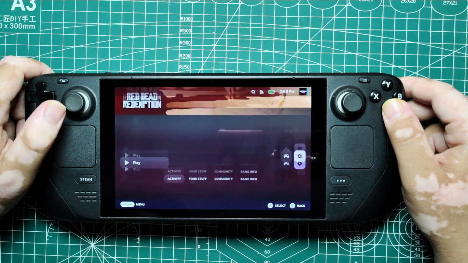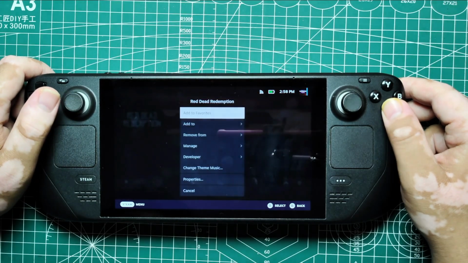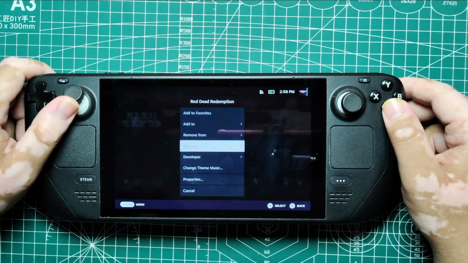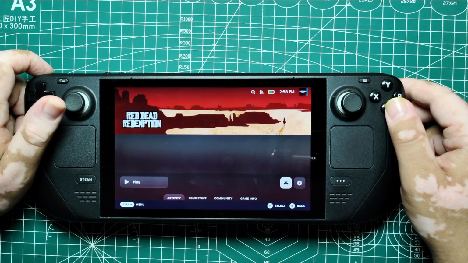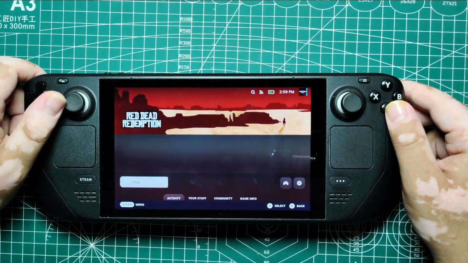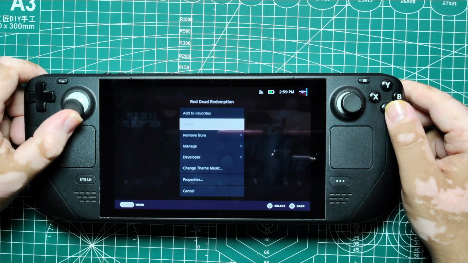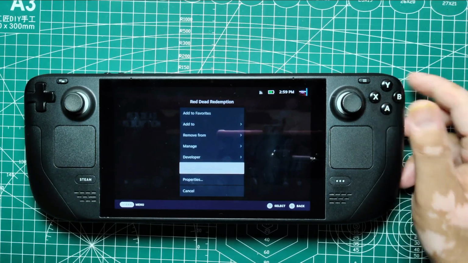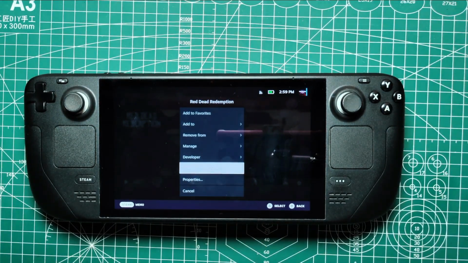Switch back to gaming mode, and your custom track should now be available in the Game Theme Music menu. One cool feature is that Game Theme Music supports non-Steam games too, so if you've got emulators or other games added to your Steam library, you can give them theme music as well.